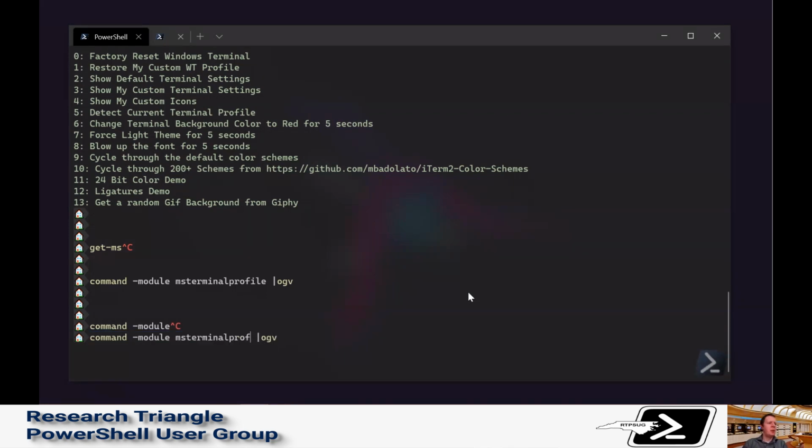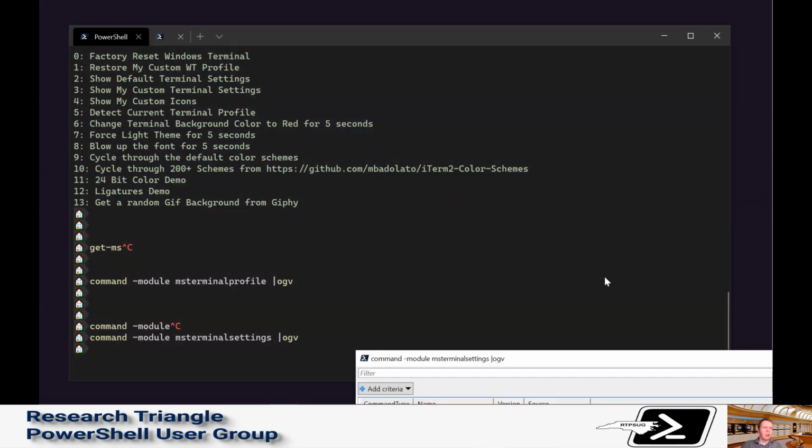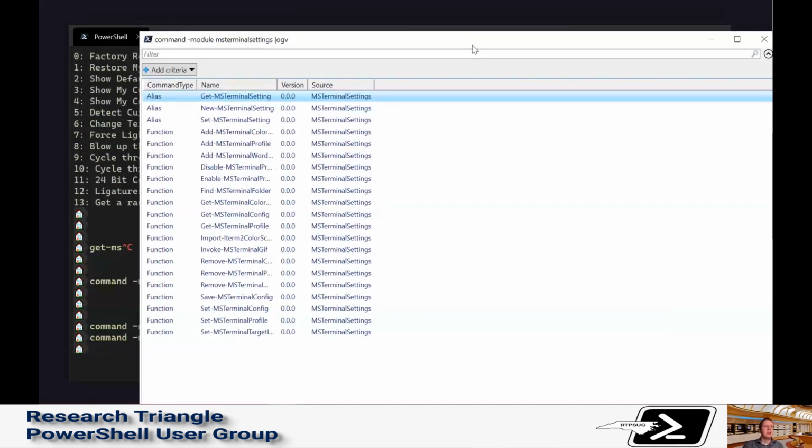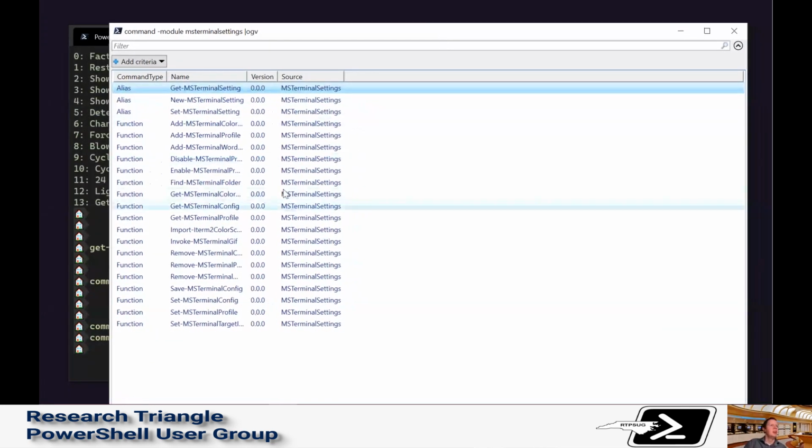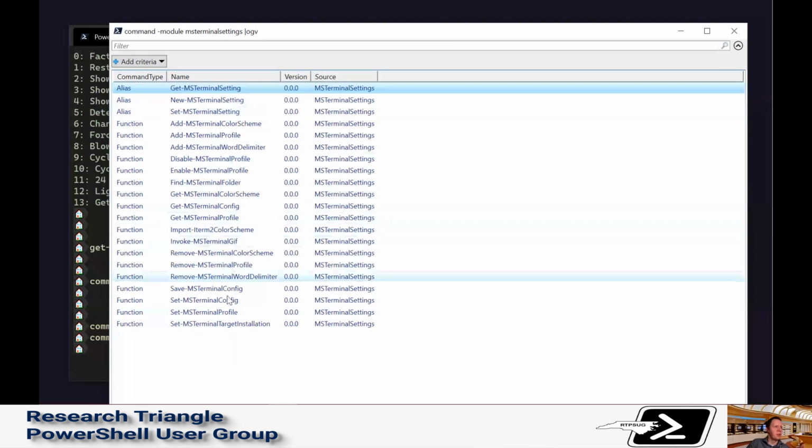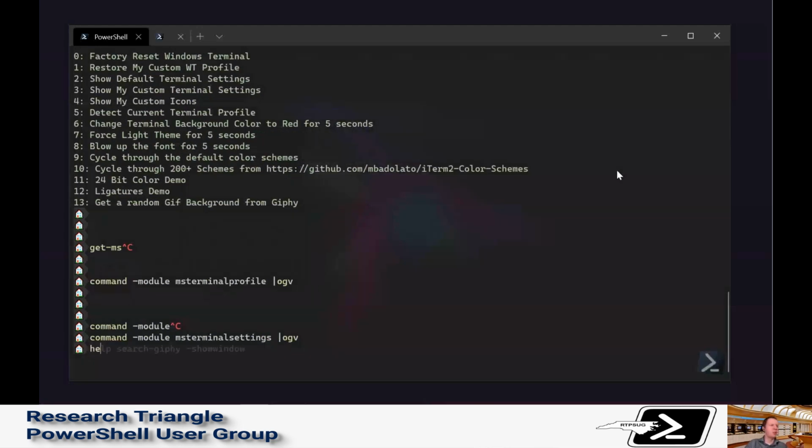And the name of the module, MS Terminal Settings, just comes from back when Chris started the module. I've been thinking of renaming it to just Windows Terminal or WinTerm or WT Settings or something. But for now, it's still here. But these are the different commands that are available. They seem like a very small command set, but they're very broad commands. So if you do help Get-MSTerminalProfile.